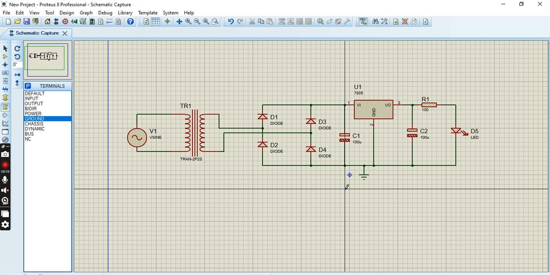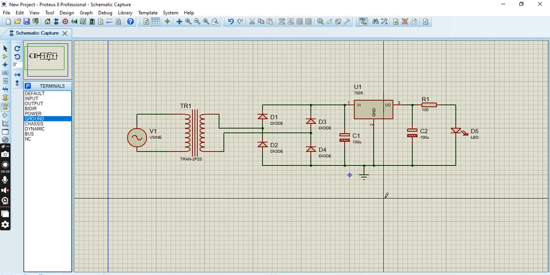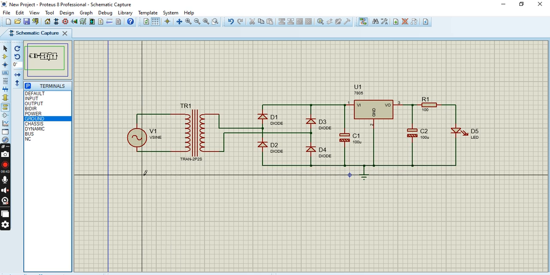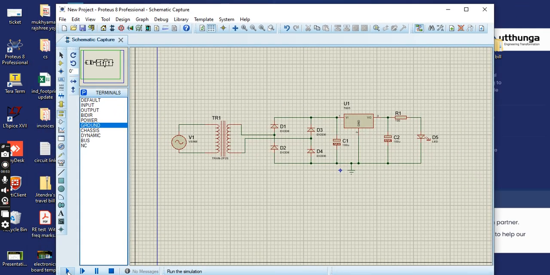Now we add the source. Click on this and put 230 volt here, and the frequency we can keep at 50. Okay, and okay here. And another thing, you can place a multimeter here. We will place it later. Now we simulate it. This is the simulate button. Simulate it.